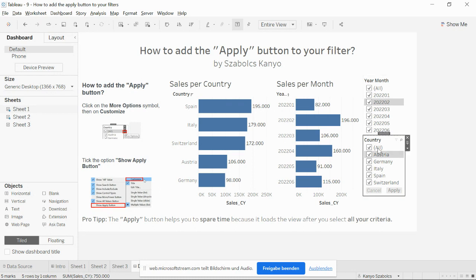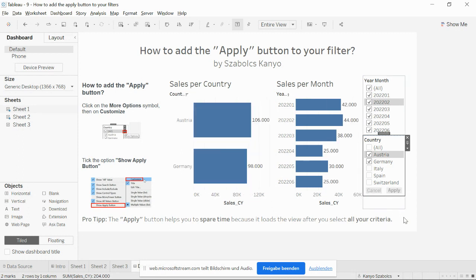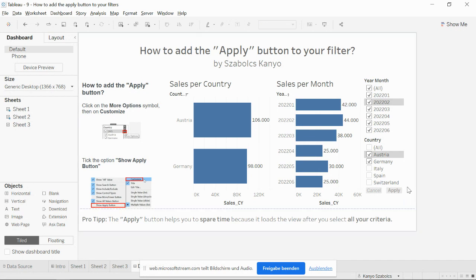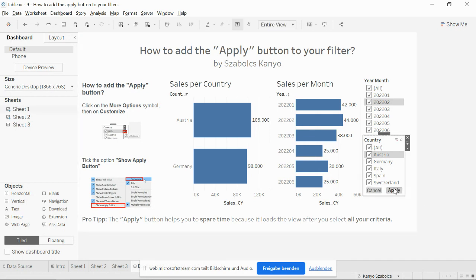This filter has the apply button. I would like to pick Austria and Germany. I click on Austria and you can see nothing is changing. I click on Germany, nothing is changing. Then I click on the apply button and the view will be loaded. That's why the apply button is very practical.